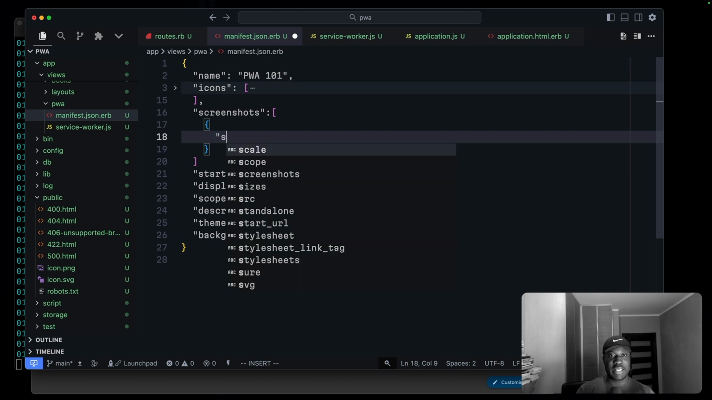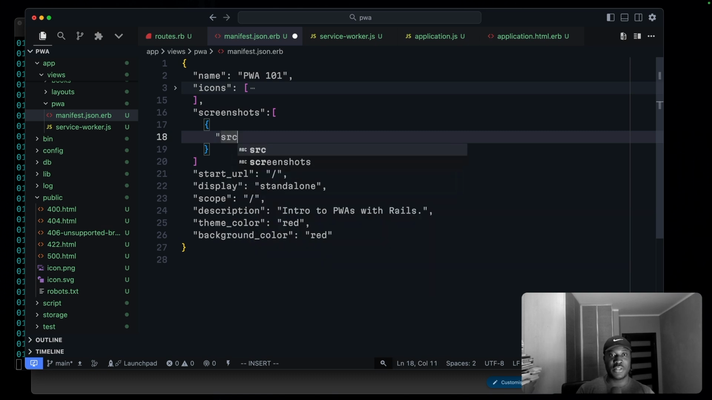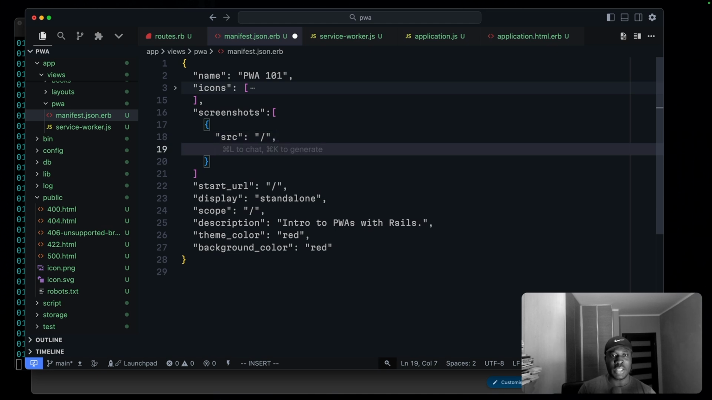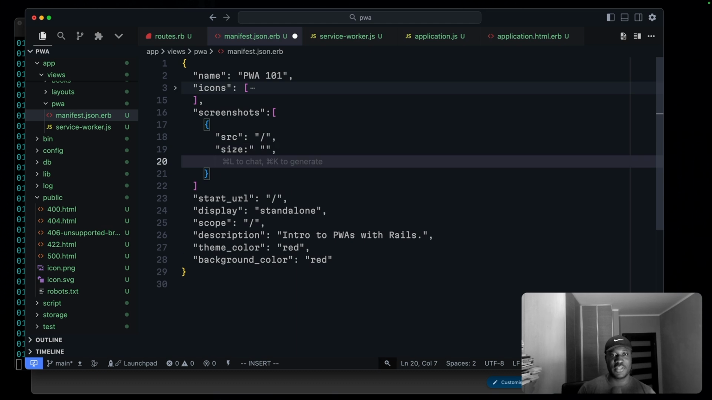And I have some reference here, so I'll refer to it and then say we will need our source, which is going to be the source of our image. In this case, I think, well, we'll come back to this. This will be the image location of our application. And then we'll need the size of the screenshot as well. So I'm going to do the size, which I don't know. We'll check this and then fix this later on.